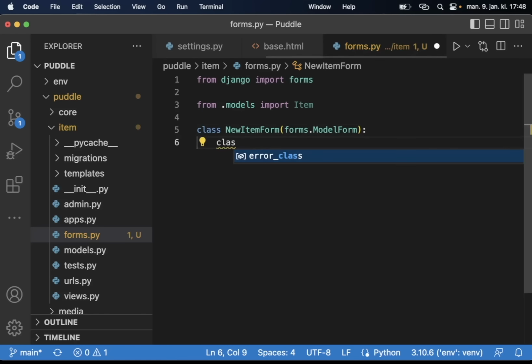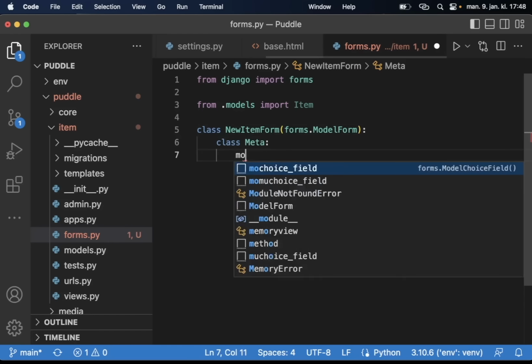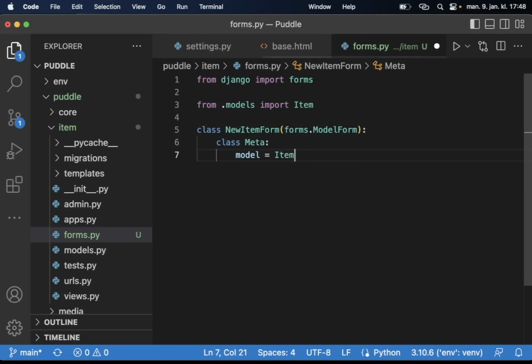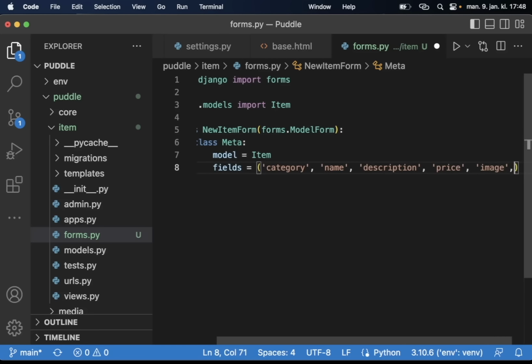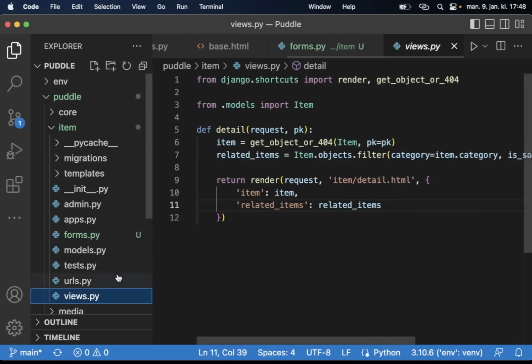I can set the class Meta so we can do some configurations. We want to set the model to be Item, and the fields we want here is category, and we want the name, the description, the price, and the image. Great, so then we can save this for now. We will come back to the styling in a little while. But now we can go to the views.py to create the view for this.